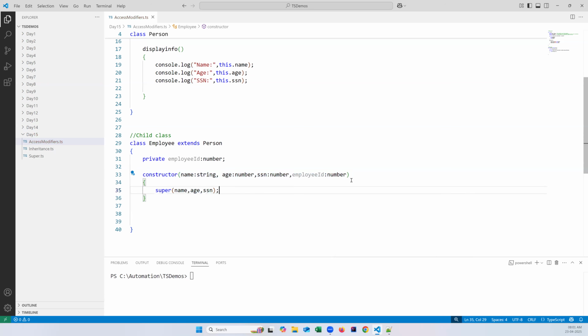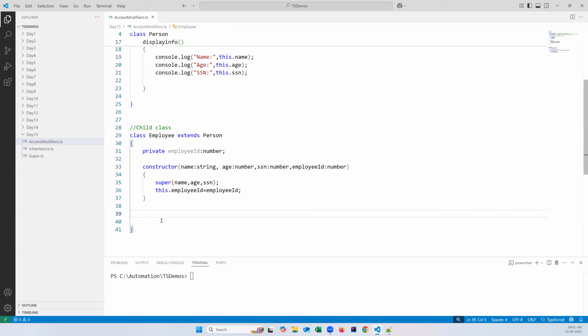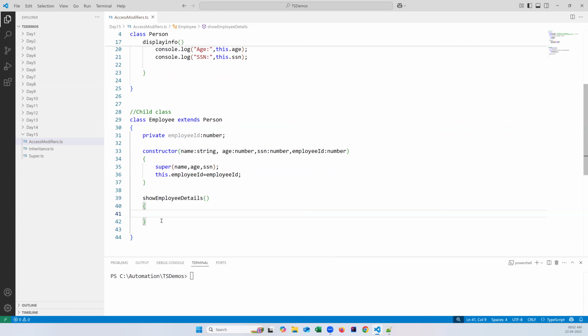And what about this employee ID? That we need to assign to the employee ID, which is a local variable. So this.employeeID = employeeID. Now the constructor has been created. Apart from this, I will also create a method which will display the employee details. Let's create a method showEmployeeDetails, and inside this, I'm just trying to print all the employee details.